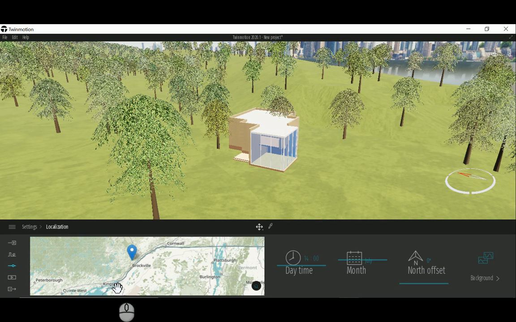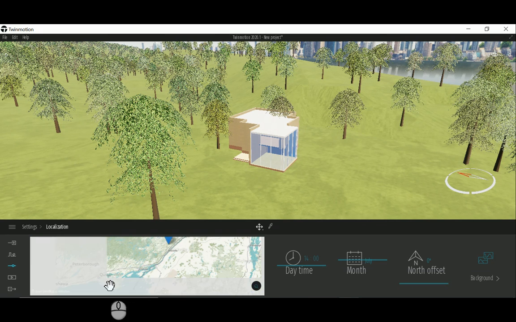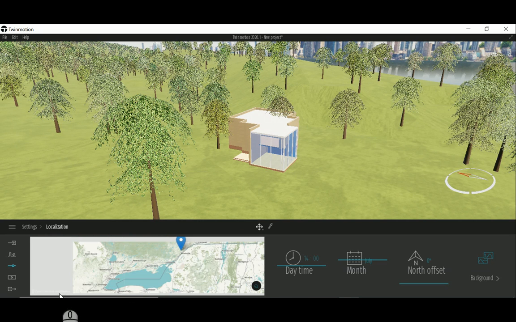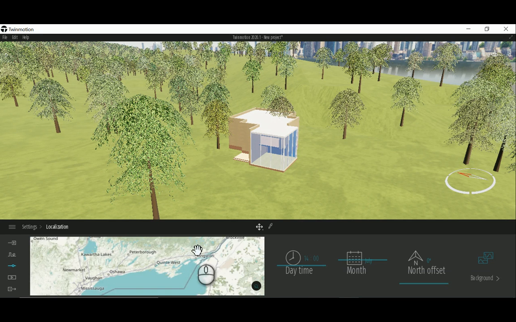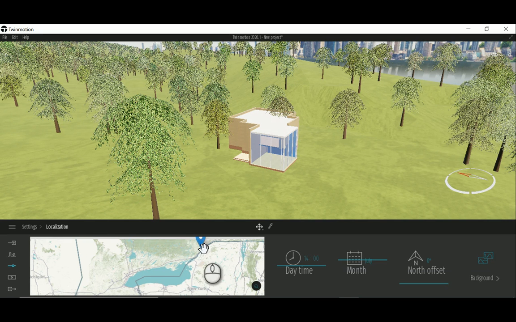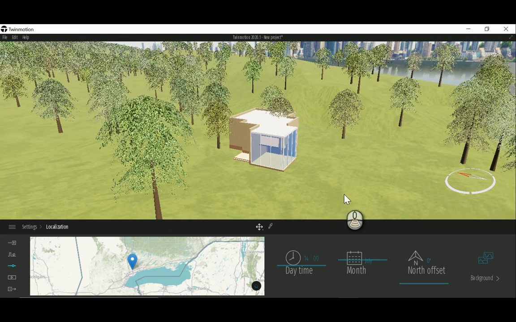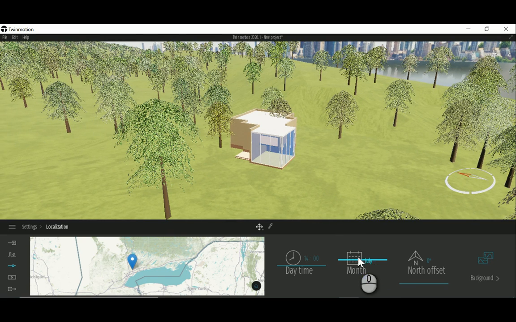Oh, it's a little bit more to the west. Okay, all the way up to here. Okay, so somewhere around here is Toronto. I just want to leave it there. The month is July by default. You can change it by moving this up and down. Yeah, the summer day, summer in May, that's good.